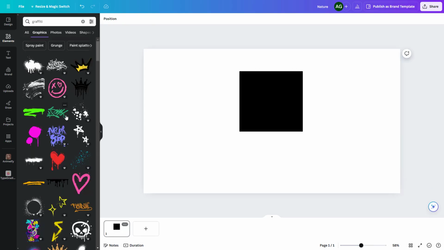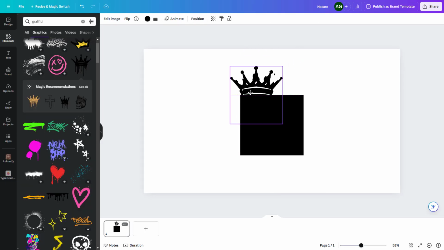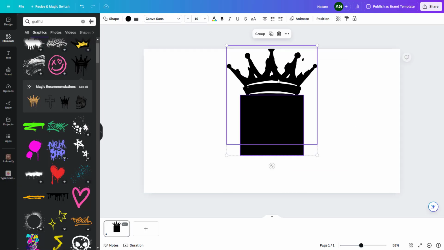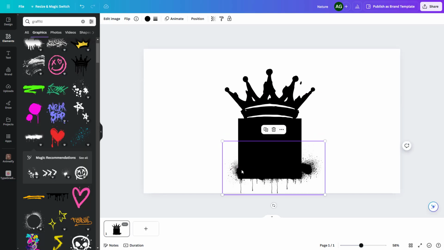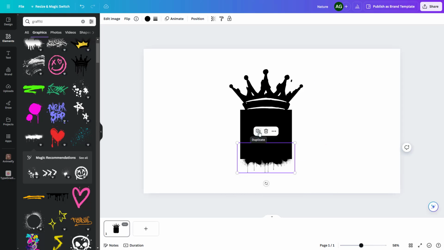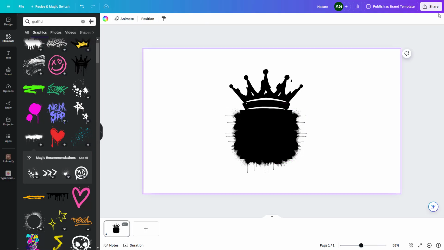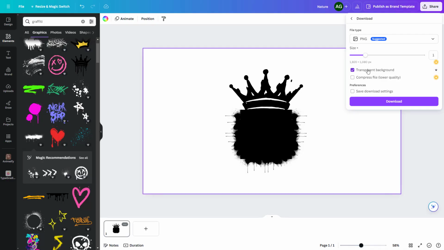I have changed color of square to black. To keep it simple, we add this crown and adjust its position. Now, I look for something that fits to remaining three sides. Let's try this one. Resize it and place it at the bottom. Then duplicate it, rotate it and place it to the remaining sides as well. So once you are happy with your design, then download it as PNG with transparent background.